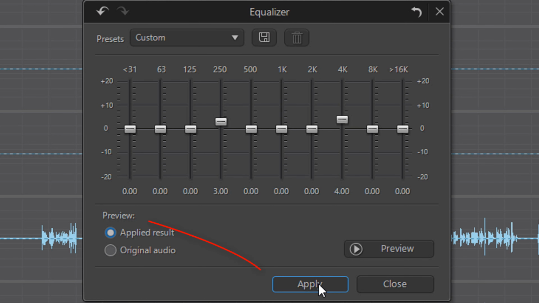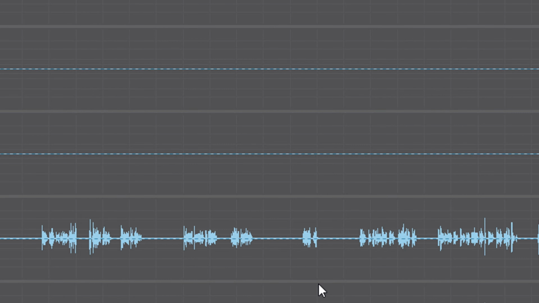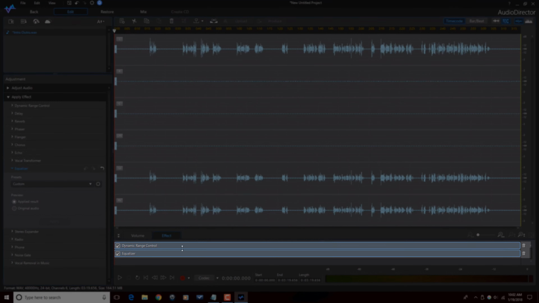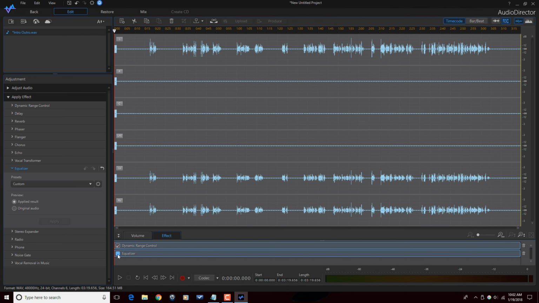I'm going to click on apply to go ahead and apply the changes I made to the equalizer. And so now you see both of these effects here. And if I uncheck equalizer, you see the difference in the waveform once again.